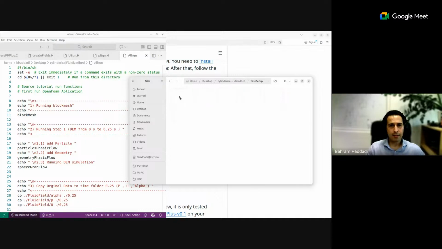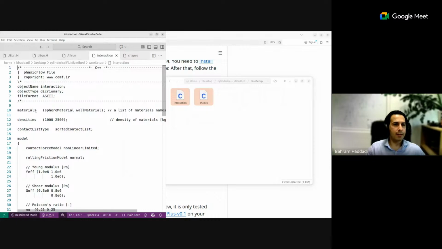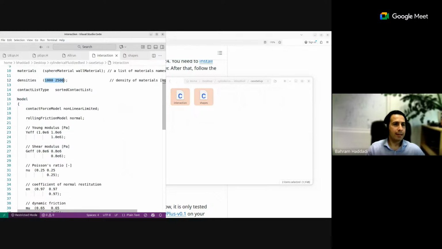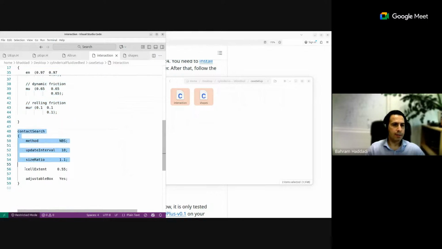Good. Before I go into the all-run file, let's look into these folders and see what we have in there. If I go into the case setup folder, we have two files, interaction and shapes. They are the very typical PhasicFlow files. In the interaction file, we define the type of materials that we have on the particle side. On the DEM side, we have the sphere material and the wall material. Then we define their densities. We also define the interaction model and the interaction parameters for the particles and walls, and the type of contact search used on the DEM side. As you can see, this is a pure DEM setting.